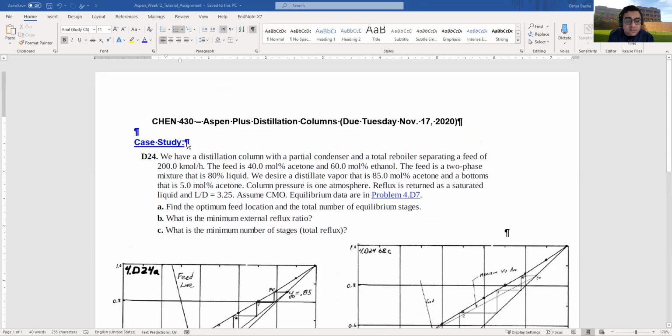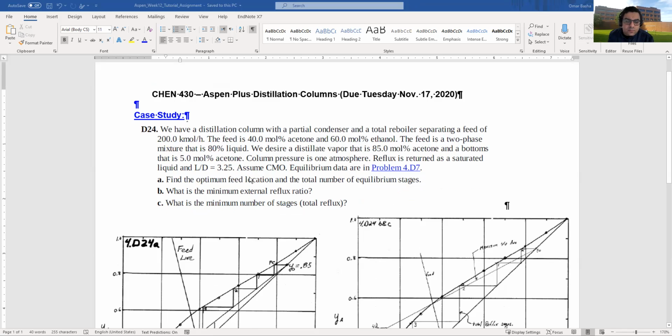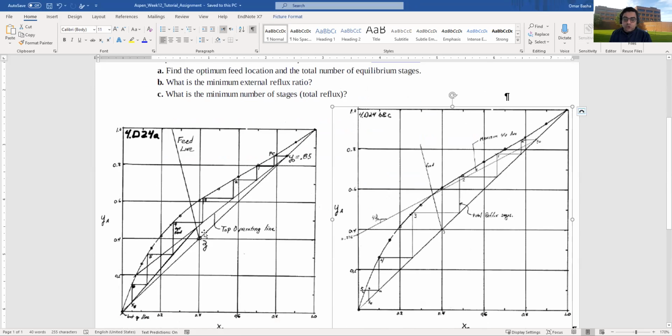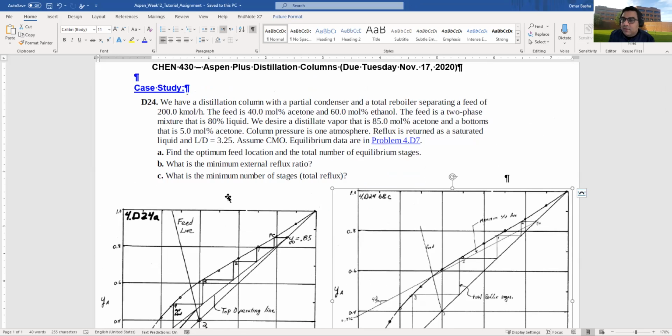This case is taken from the book by Wankat, one of the commonly used mass transfer books. This is a problem from the back of the chapter, and these are the McCabe-Thiele diagrams taken from the solution manual. The idea here is that we're going to use a combination of both McCabe-Thiele and Aspen Plus to determine a final design of our distillation column for this case. So let's have a look here.